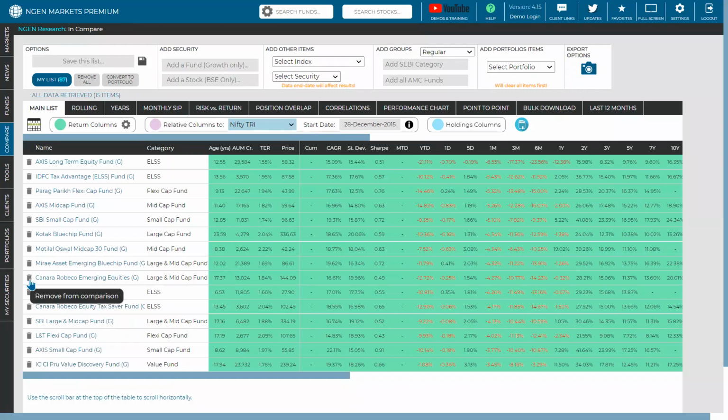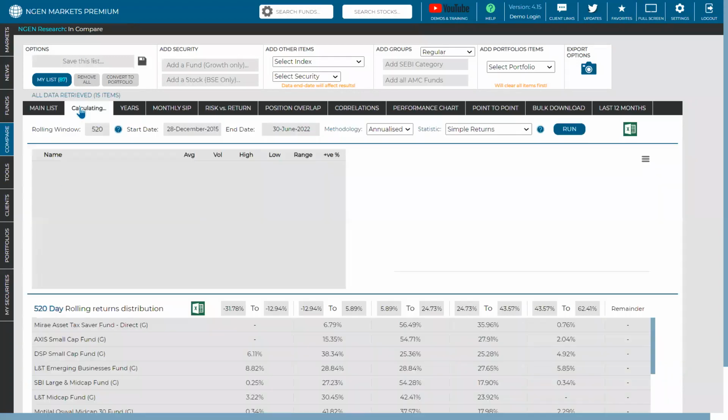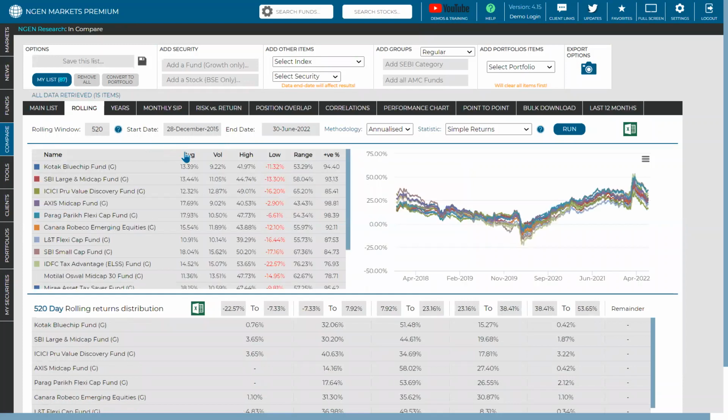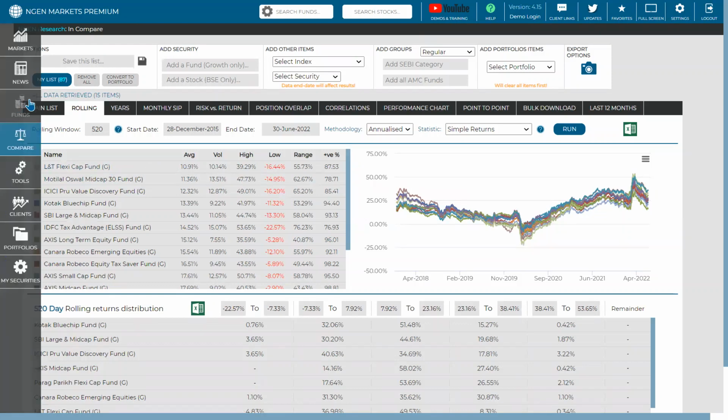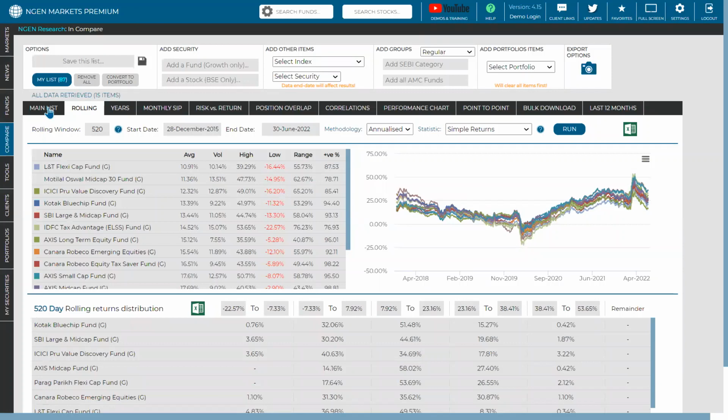Once you do that, you can go to the rolling tab, which is the second tab, and here you can run rolling analysis of all these funds against each other. That way you can find out, for example, a simple example, you can sort and you see L&T Flexi Cap Fund has the lowest average 520-day return. So you might say, okay, I'm going to replace this Flexi Cap Fund with some other Flexi Cap Fund.